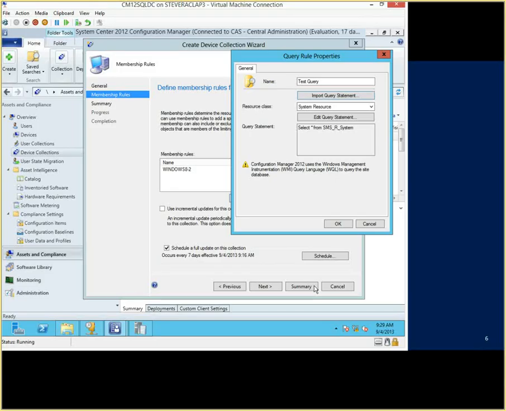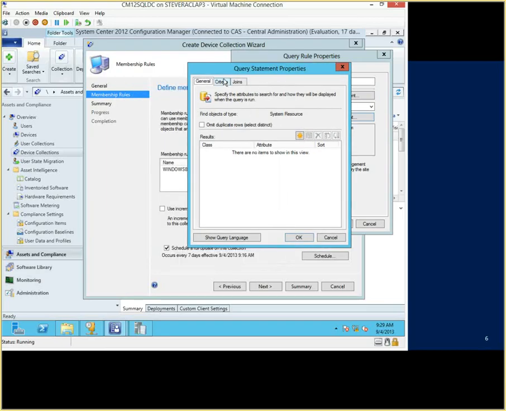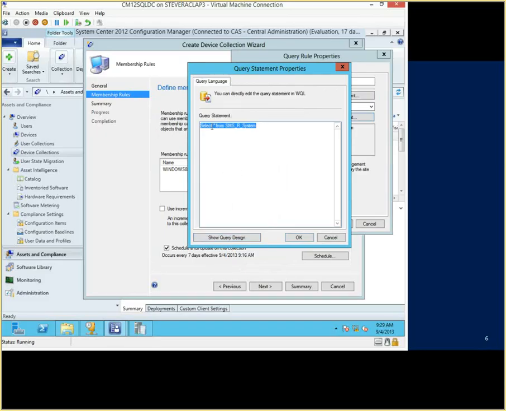But you don't have to import the query. You can go and build your own query statement just fine, clicking the Edit Query Statement button here. And by clicking Edit Query Statement, here's where you would graphically build out your query, right? Or notice this, Show Query Language. So this is essentially an editor. I can go in here and type in whatever I want for my query, and if you know what you're doing writing out your query, it would work fine.